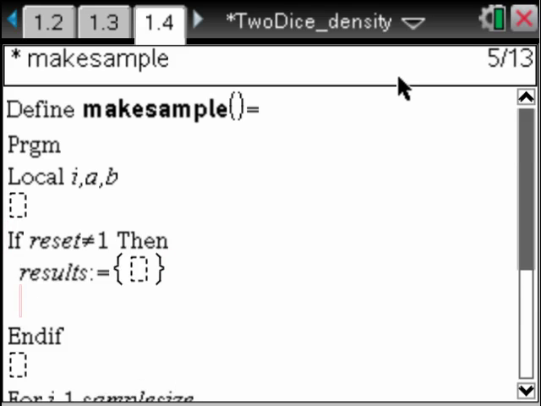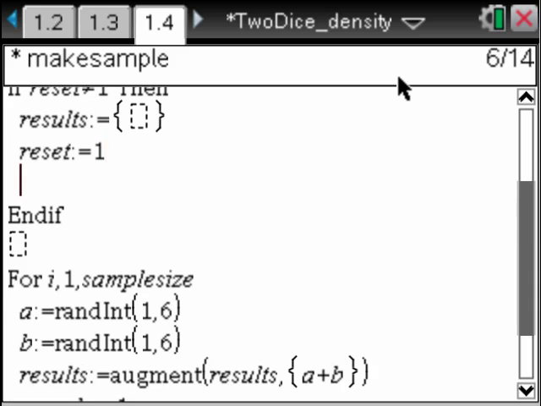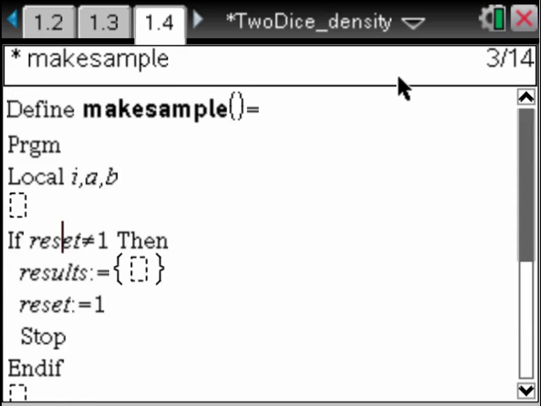A couple more things I need to do here. One is my reset clicker is now no longer at 1. It's either at 0 or 2, depending upon which way I clicked it. So I'm going to set it back to 1 so that it's ready for the next reset. The other thing I'm going to do is, because I've done this inside the making of a sample program, I don't want it to carry on past that and start generating a new sample. So I'm going to tell it to stop at this point so that it does not go any further.